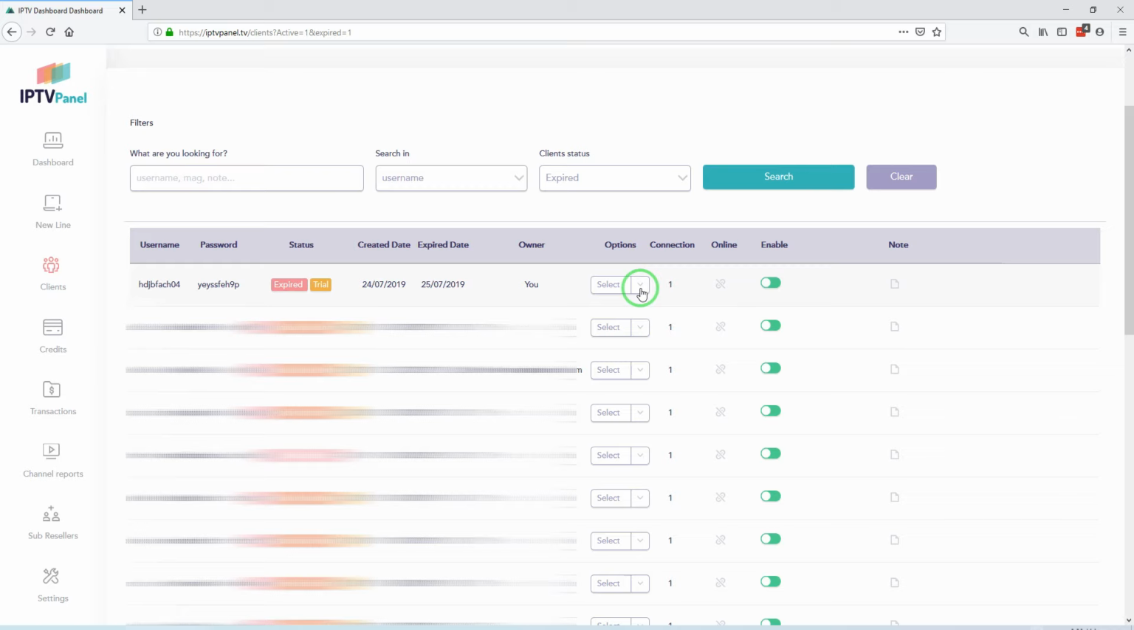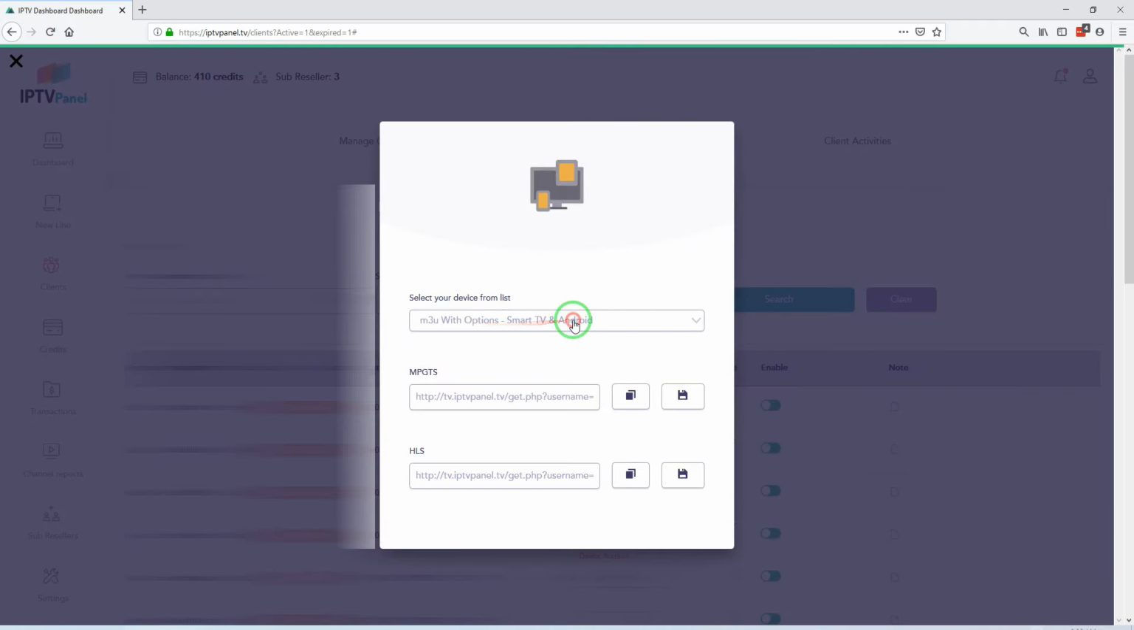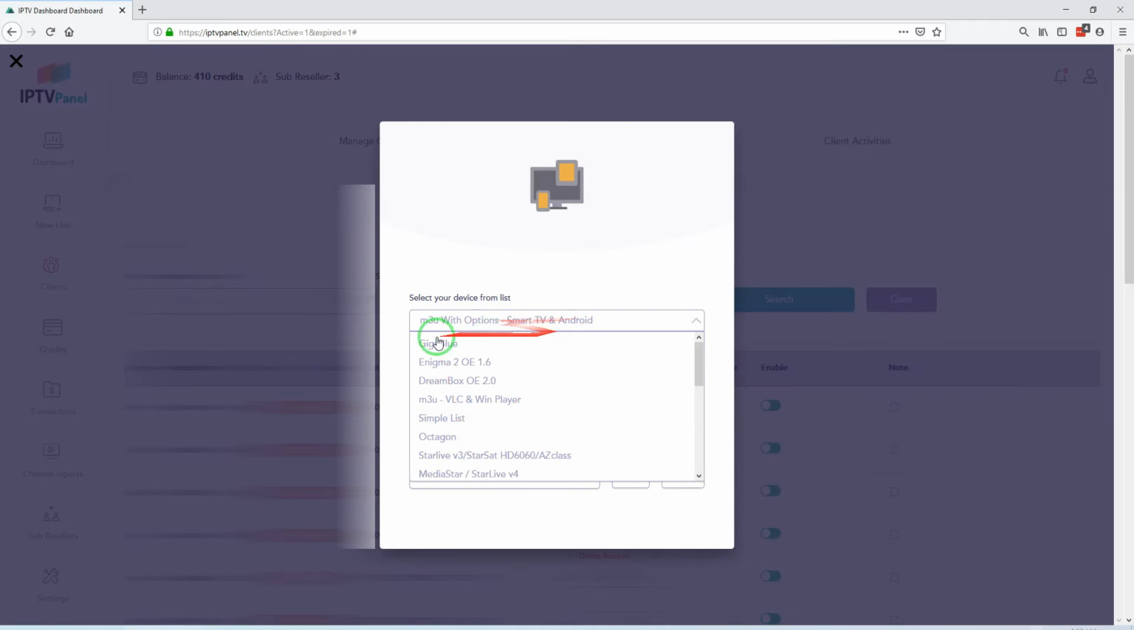Now we will come back to the options. What options do we have here? By clicking on options, you will see device list. Device list is for downloading the correct script according to your client's device. So how it works, for example, your client is using a smart TV and he or she needs to have an M3U line. Just click on options, device list. Yeah, smart TV is already selected.